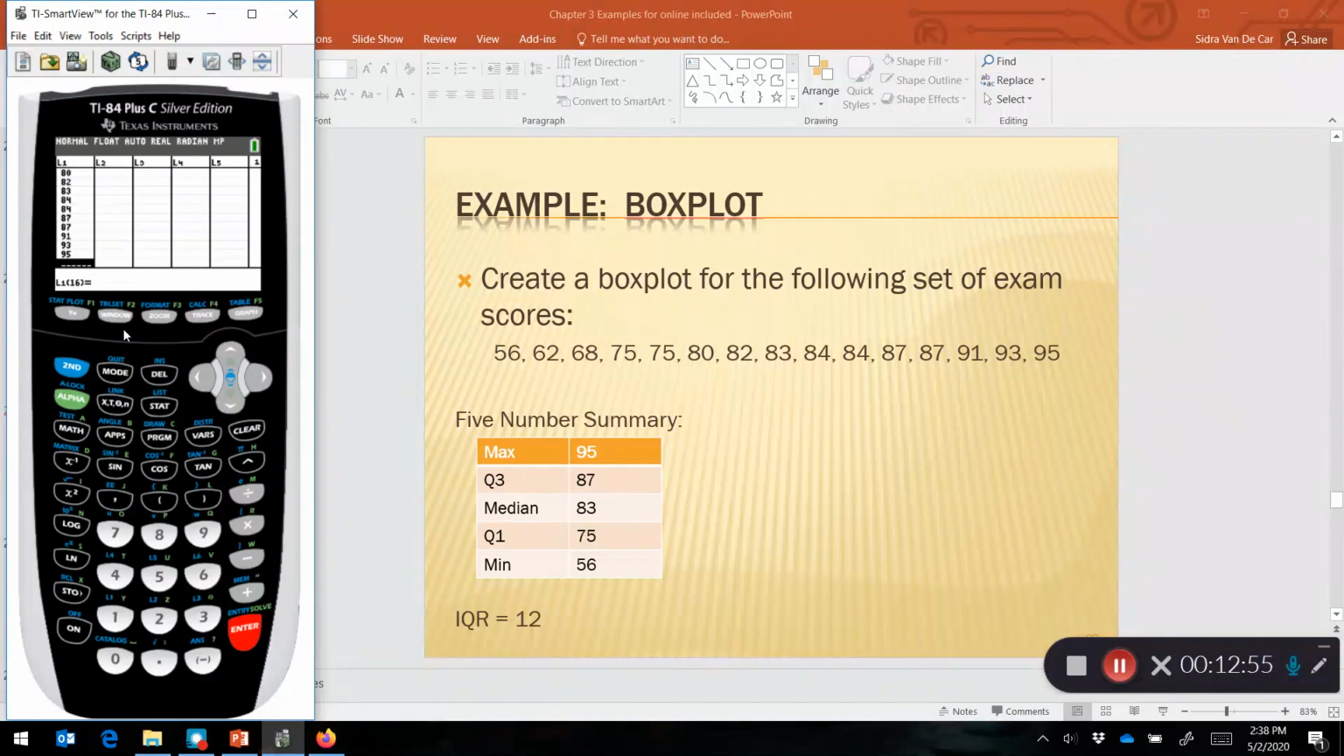then to get the 5-number summary, I can hit stat, go over to calc, and the 1-variable statistics. It's in list 1, so I just hit calculate. And we're going to talk about this other stuff coming up, but notice if I scroll down, min, Q1, median, Q3, max, there's my 5-number summary.